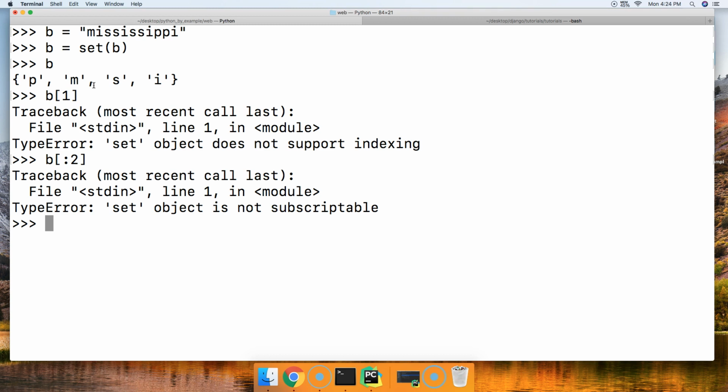So there you go. That's the basics of sets. In the next couple tutorials, we're going to walk you through some more set stuff, looking at the methods and the functions that will help us work with sets in Python.